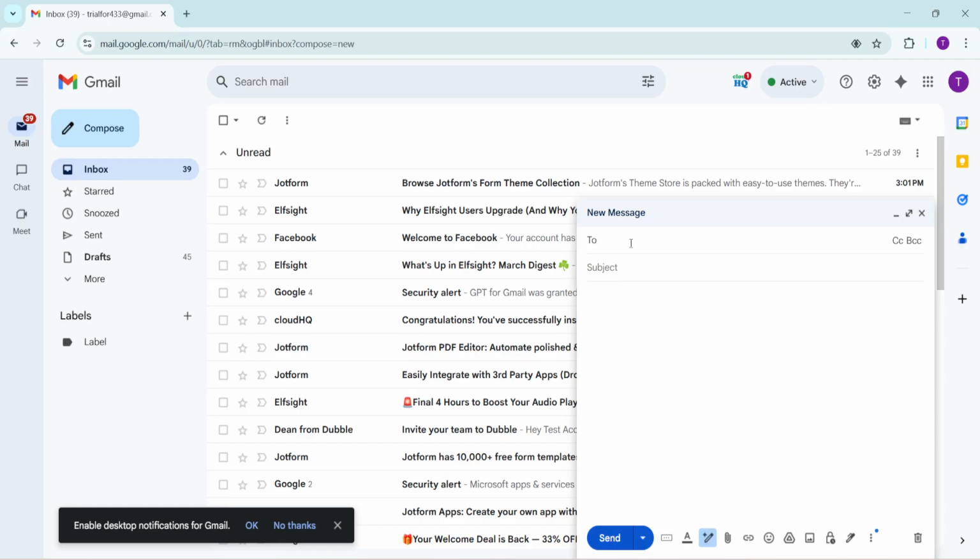This is where you input the main recipient's email address. Go ahead and type the email address of the person you are directly contacting. Make sure to double check for any typographical errors in the email address, as this can prevent your message from reaching the intended recipient. Next, let's add a CC, which stands for carbon copy, allowing you to send a copy of this email to another person.